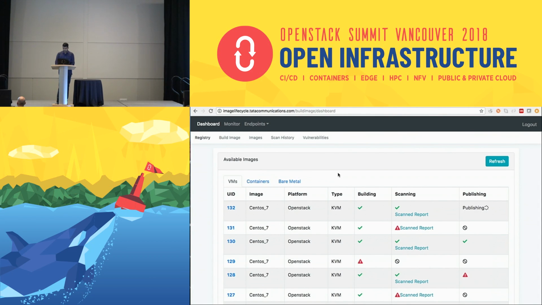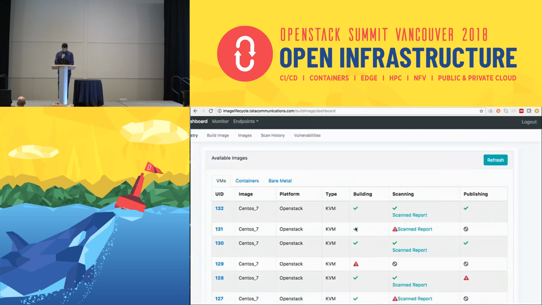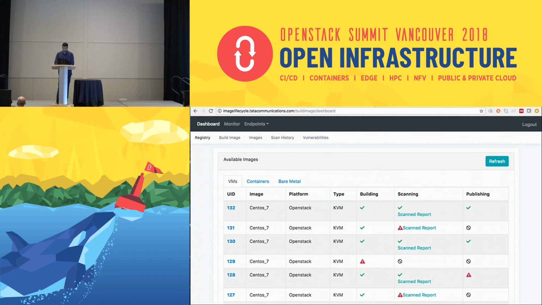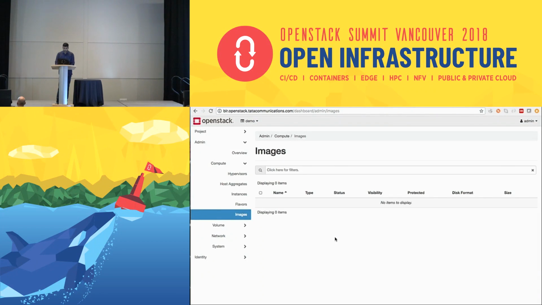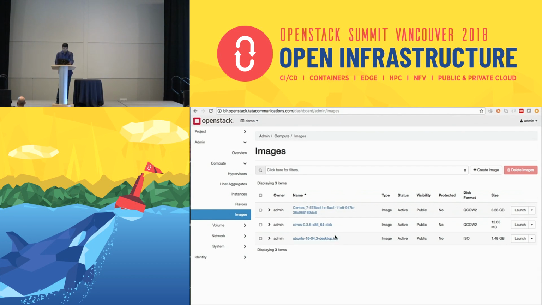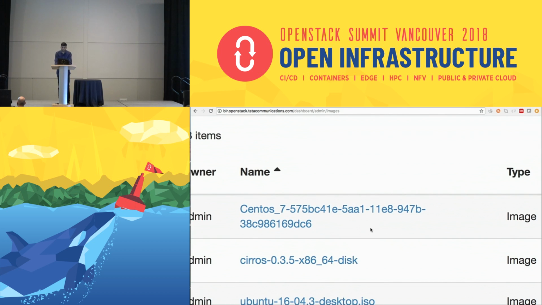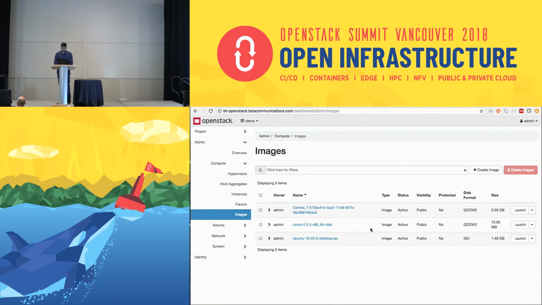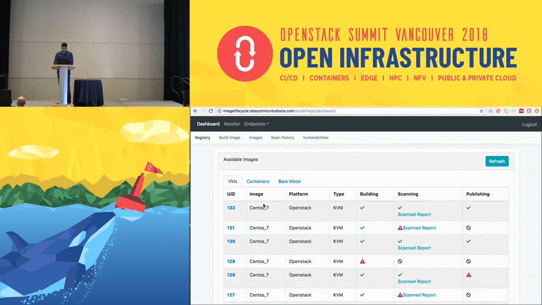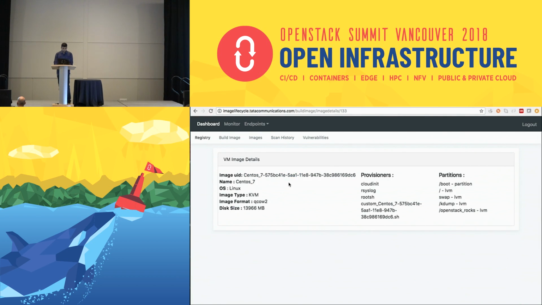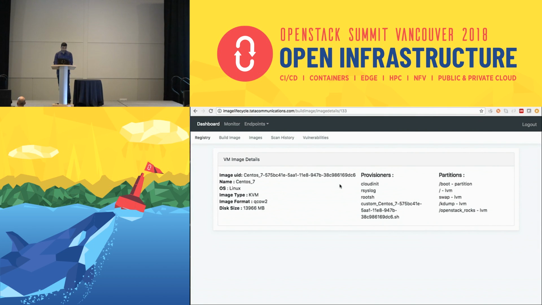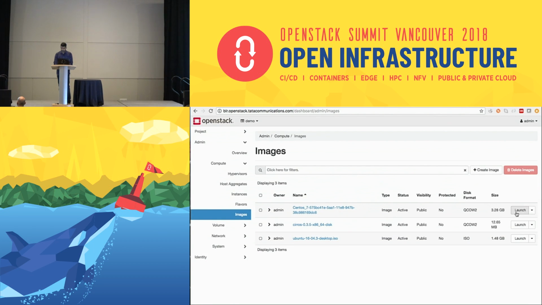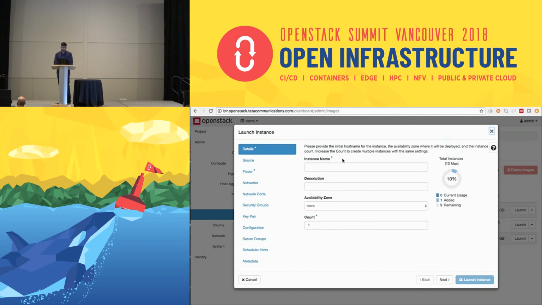Let's see if the image is published. Yeah, the image is published, and let's look at the Glance registry in our endpoint. Let's cross-check this image with the UUID of the image which we have just built. And let's go and launch this instance and verify whether the partitions are created or not.